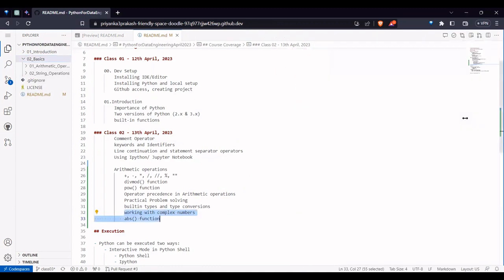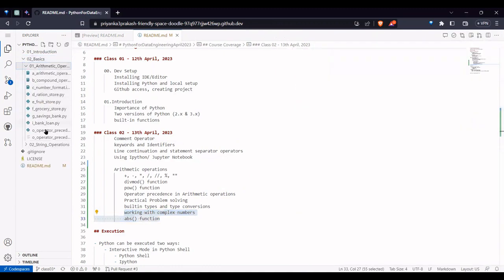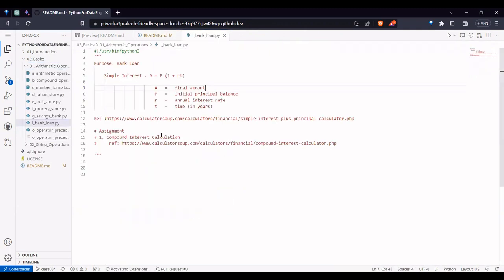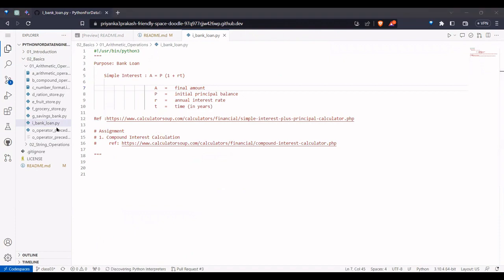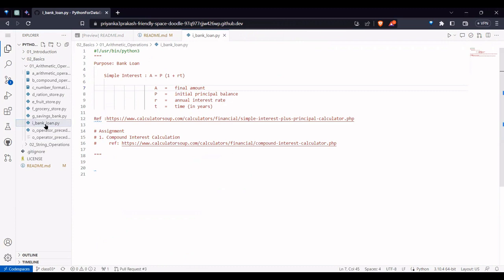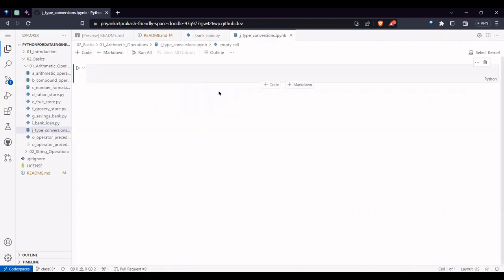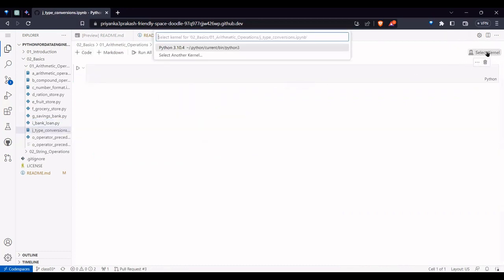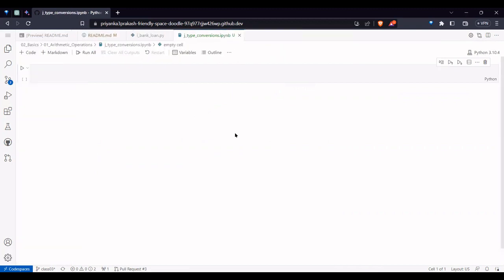To work on it, as I told, first we will go to the type conversions. I think I gave an assignment, but I don't want to touch on it. Type conversions are the most important thing for anyone who is working on types. Instead of .py, if I give .ipynb, it will create a Jupyter notebook. The first thing you need to do is select the kernel.